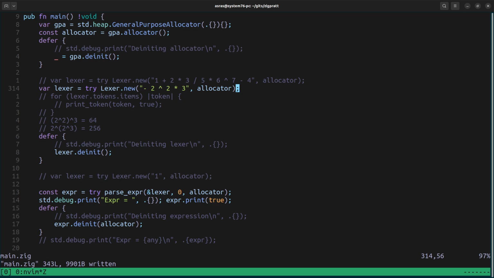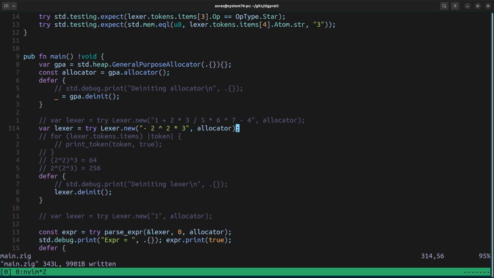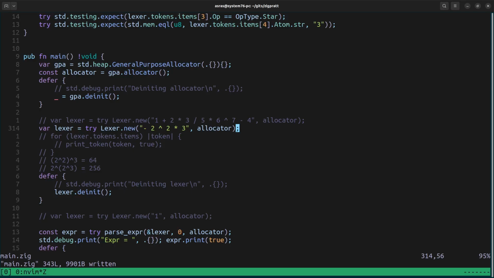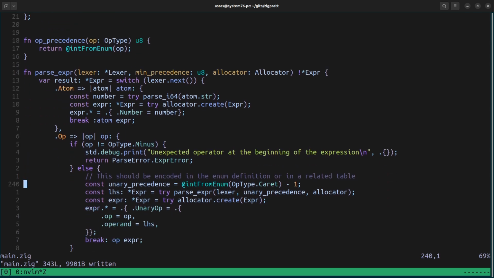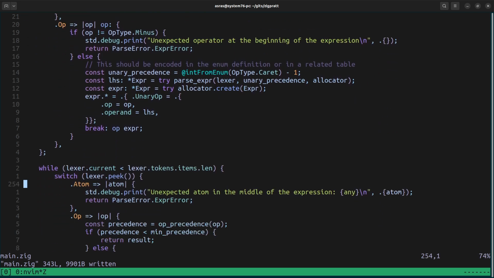So, modulo the tokenizer not being very good, we can also handle unary operators now. So, not. It's not so bad. What's happening is that this parse expression is starting to get a lot of branches to handle all the different cases.